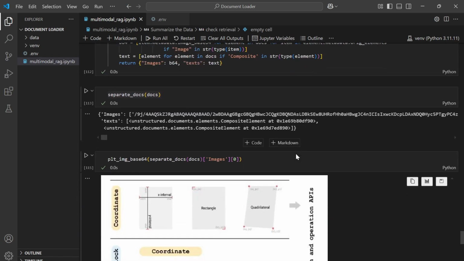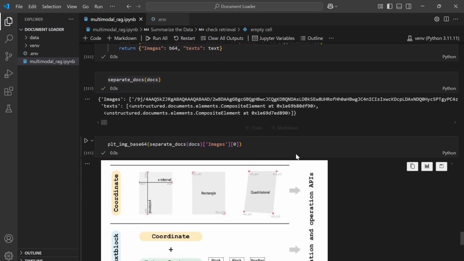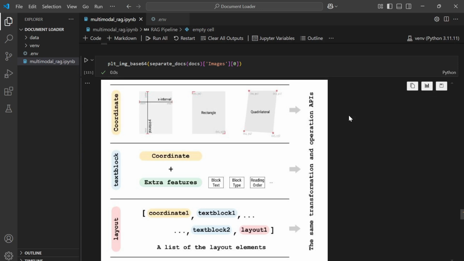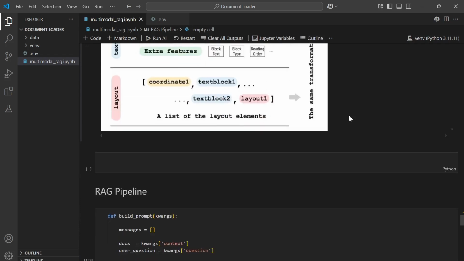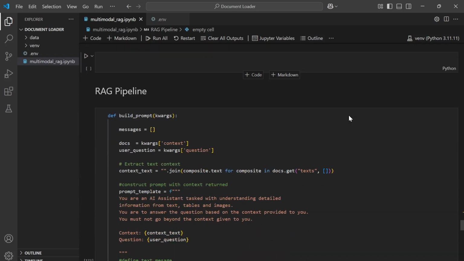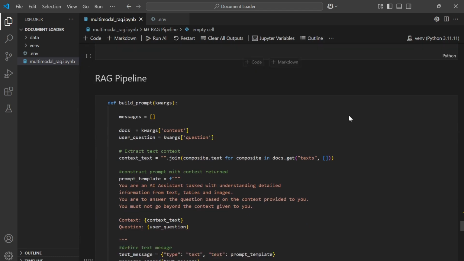What we're going to do now is use this retrieval as context to our large language model. The next step is to build a multimodal RAG pipeline where we send the context from the retrieval to a large language model. To build the pipeline, we first need to create a prompt. This function has the information about the image message, the text message, and the like.